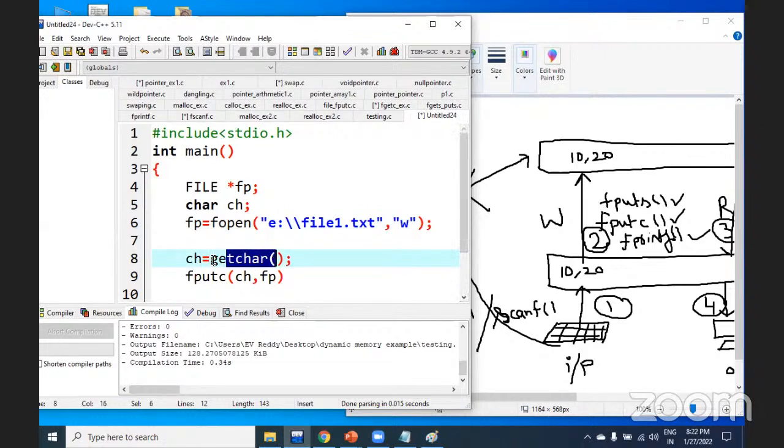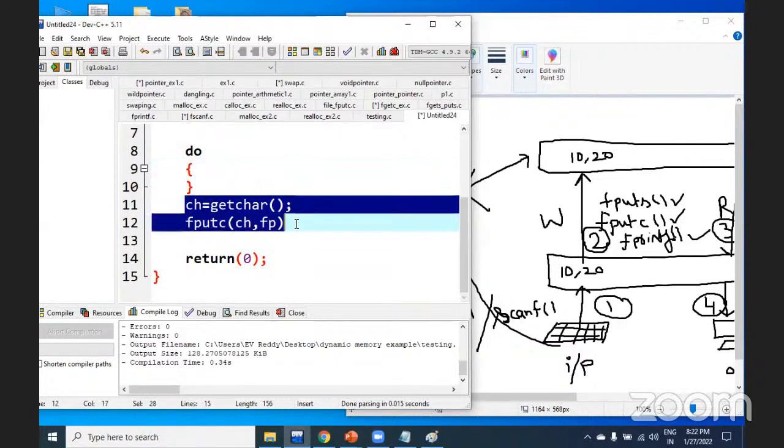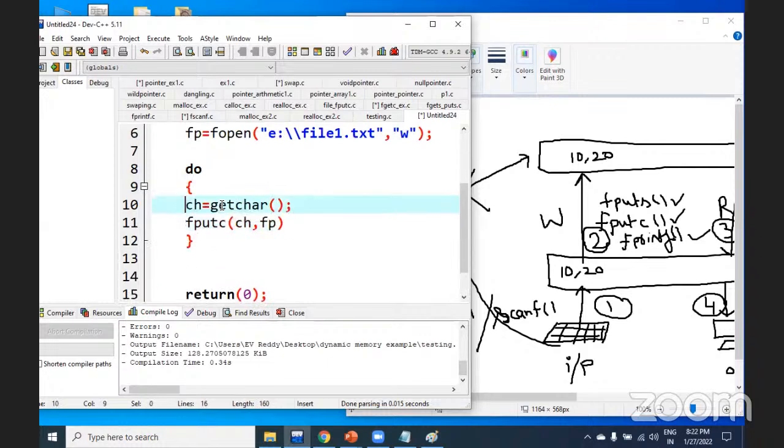Using getchar, how many characters can you read at a time? Single character. So a single character will be stored. If you want multiple, then what can you do? Same thing, reading multiple characters, I can use looping, right? So the same two lines, I can put into a do while. Either while or do while, maybe you can do, right? So the same thing, reading character by character, I want to put into the loop.